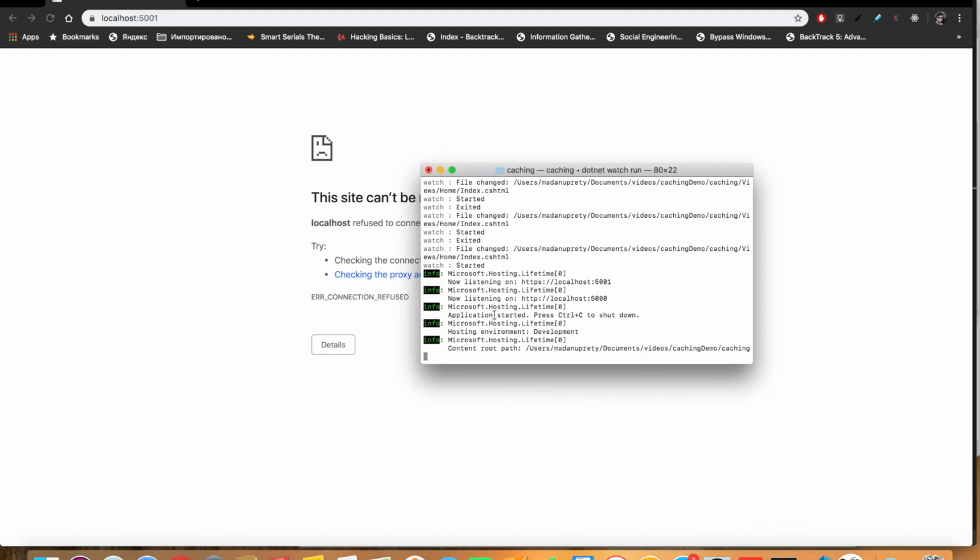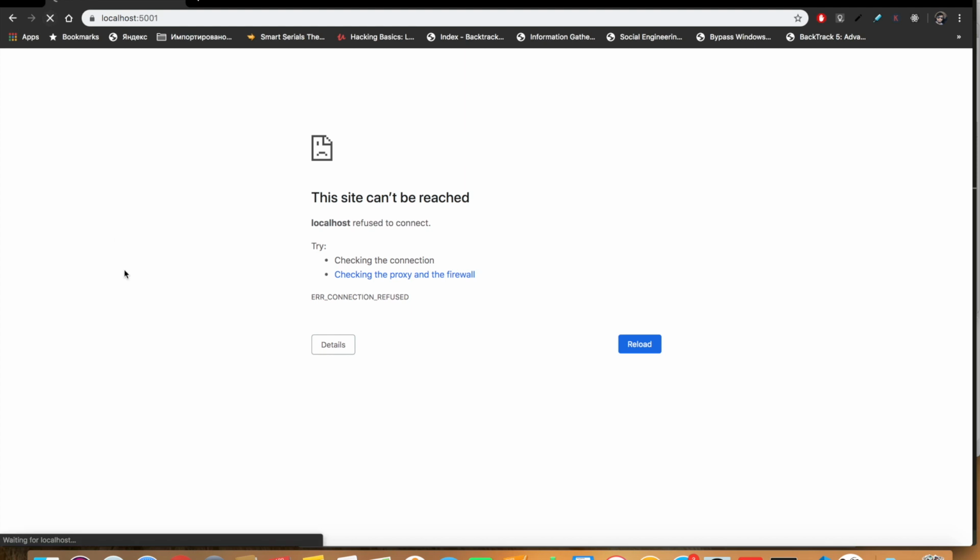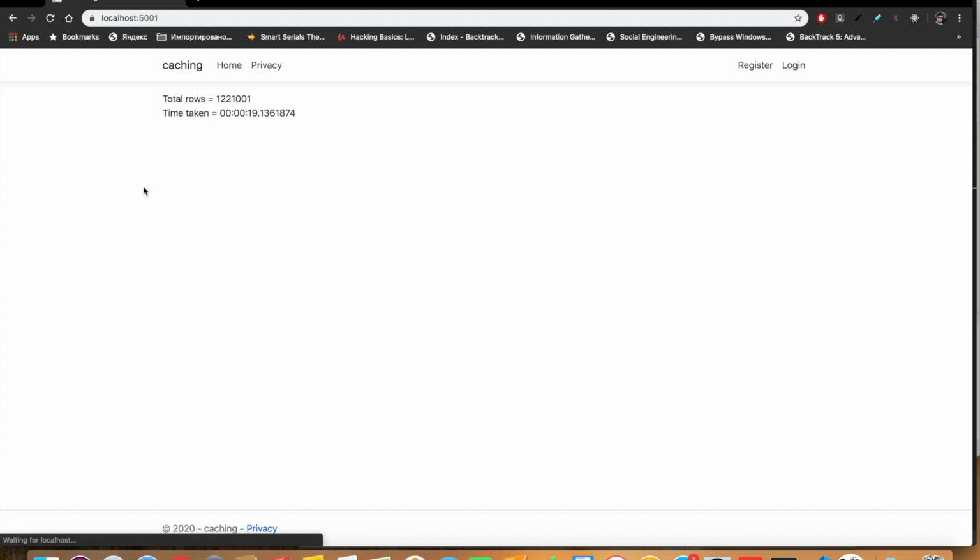So it is starting up. Let's refresh, and this is the first time it is fetching data from the database, and let's see how much time it takes. And it took almost 19 seconds, 19.13 seconds to load the data for the first time. Now let's hit the refresh button and see how much time it takes to load the same data for the second time. And it took a fraction of a second. So this is amazingly fast.